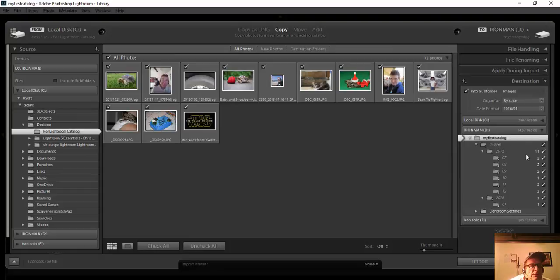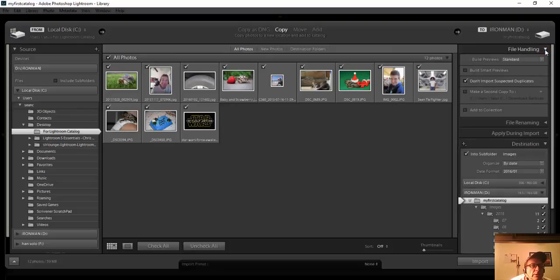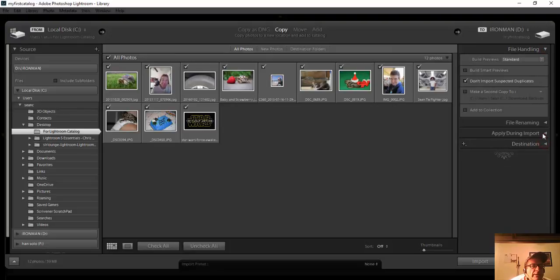Once you have that all set, there's a few other options you could select. As far as file handling, let me close these so it's not so confusing. File handling, you want to leave this to previews, leave that to standard. This is so you don't bring in duplicates. If for some reason it's not seeing your pictures, you could just uncheck that, and then you'll be able to see the pictures over here if they're grayed out.